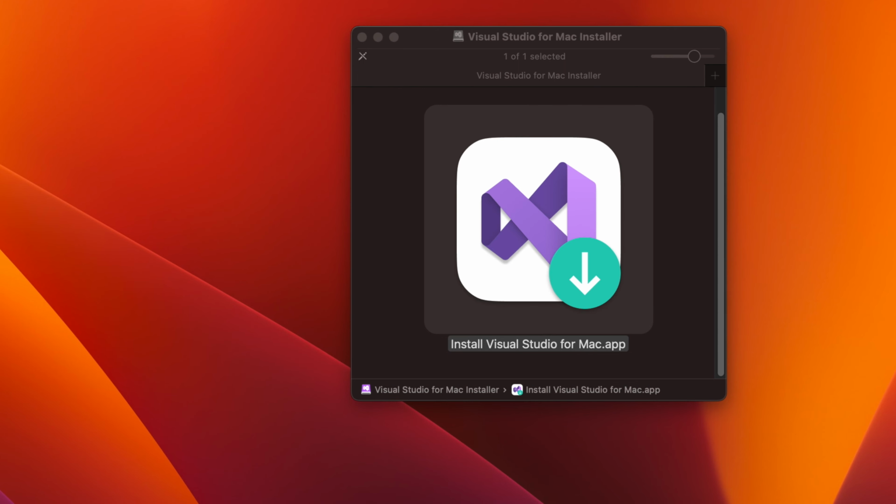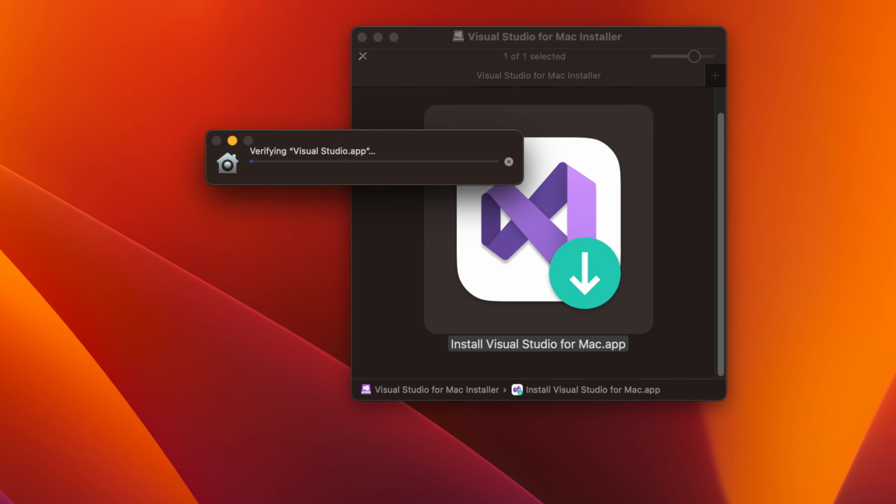In this video, we will see how to install Visual Studio on Mac operating system. To install Visual Studio on Mac operating system, we need to download the Visual Studio software from the Visual Studio website.